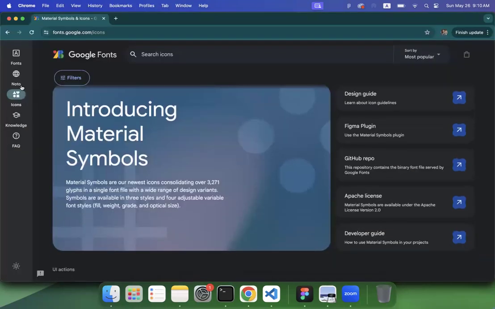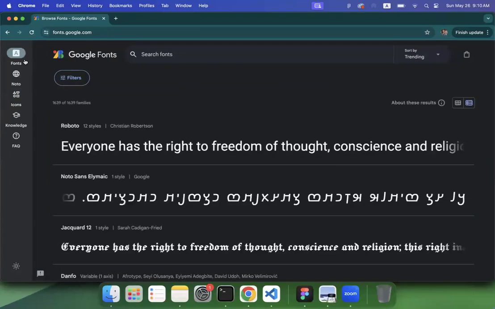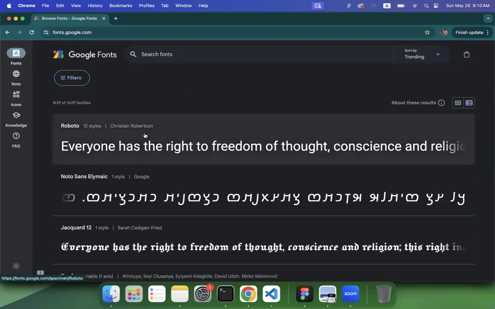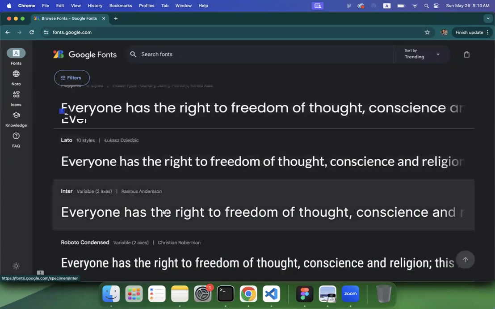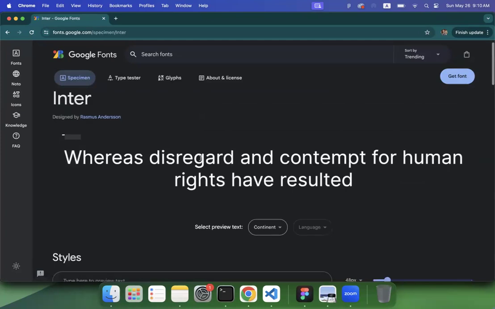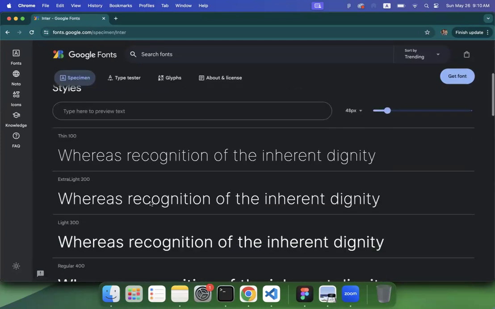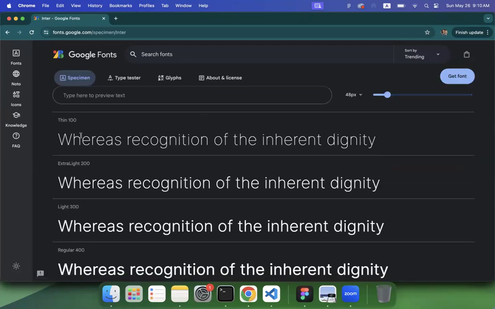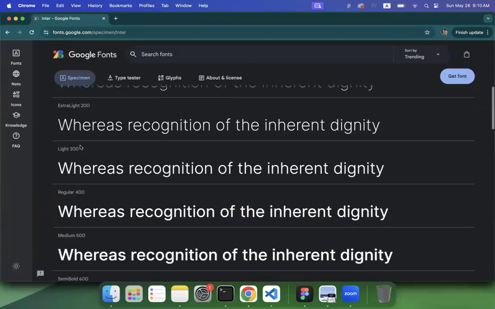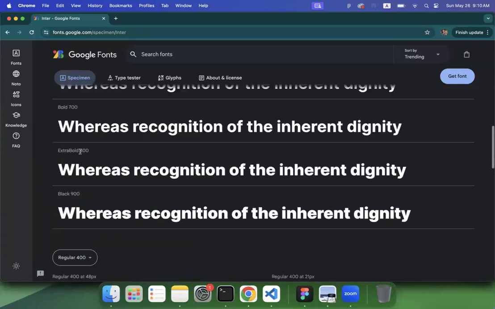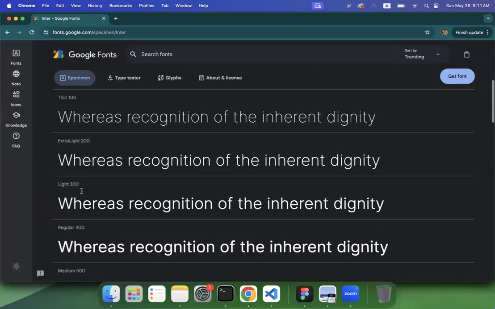All right. So if I go here, let's look for a font. They have different sections for fonts and even icons and knowledge as well. So we are going to go to the fonts section and I'm going to select one font face from here. Let's select this one, Enter. So this is the typeface, and inside the typeface we have fonts. Those fonts have different categories. Thin 100 is the one with the least thickness, and Black 900 is the one with the most thickness.